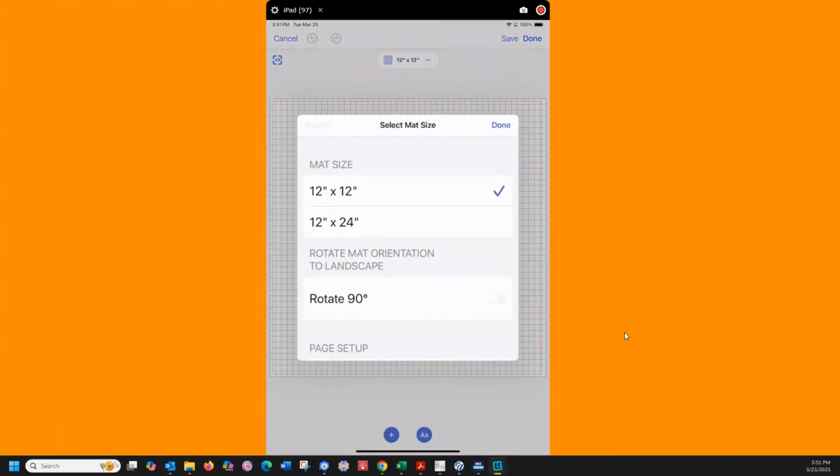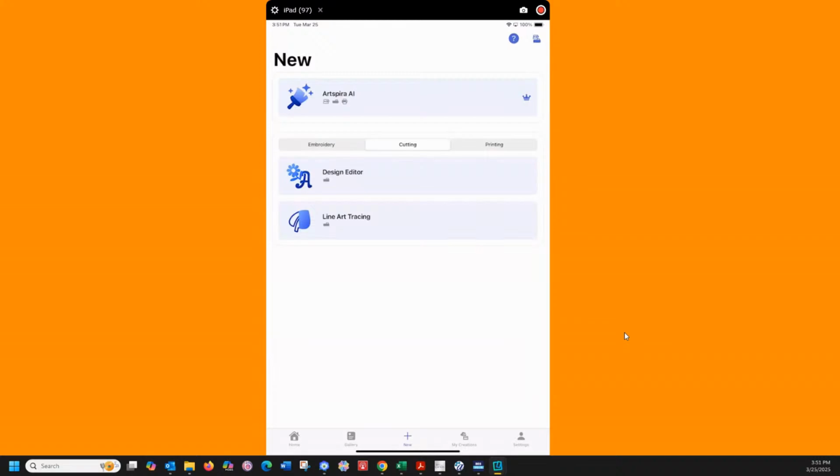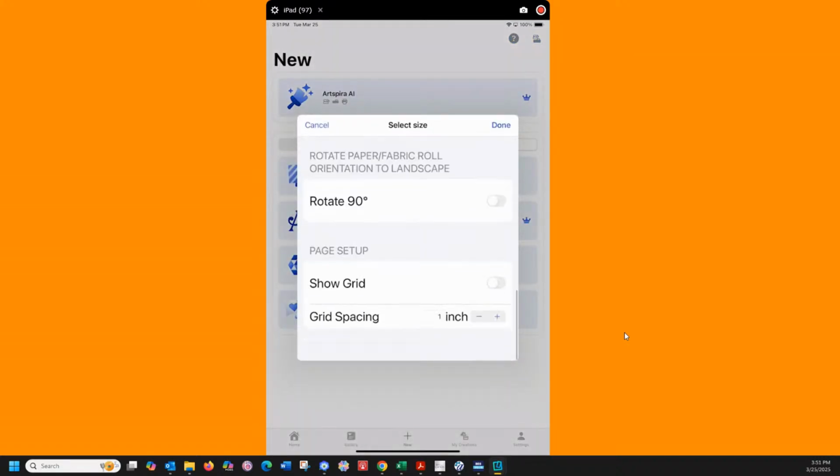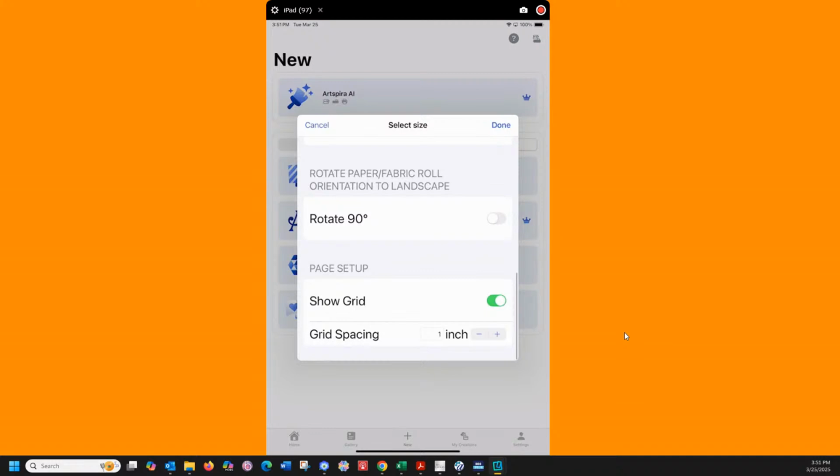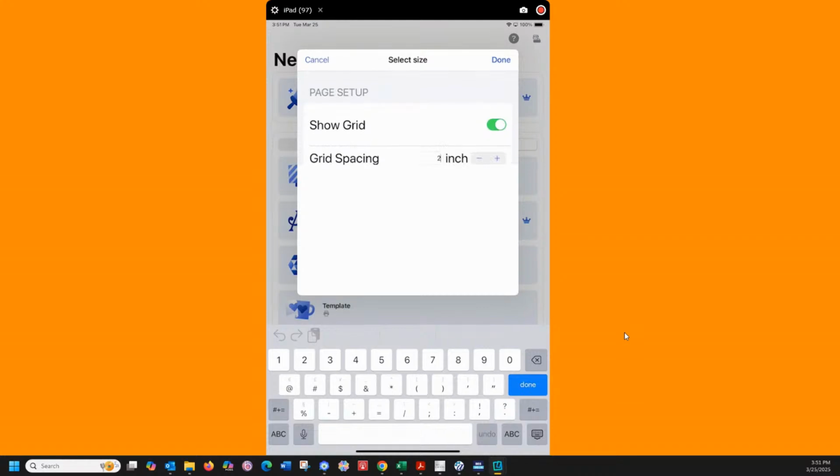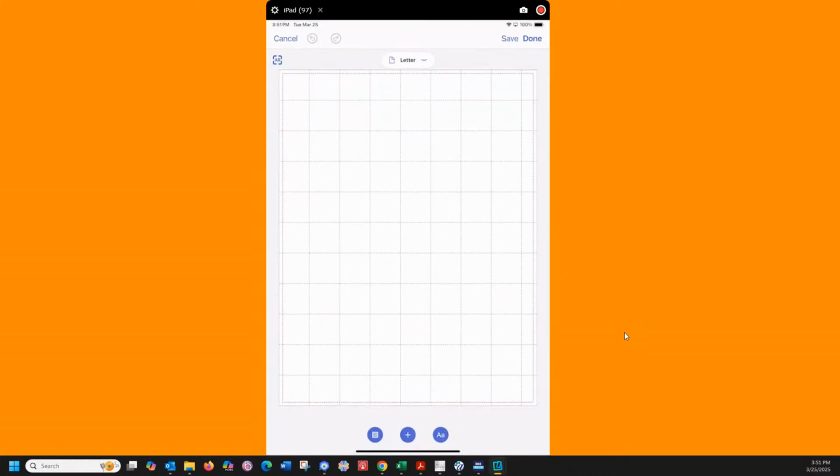If we get out of there and we go to printing, same thing is available. Design editor, scroll down and show grid. We can go down to 0.25 and up to 2 inches. And you can tap in there and type in your 1 inch if you want. But that's going to make it a whole lot easier to align things.